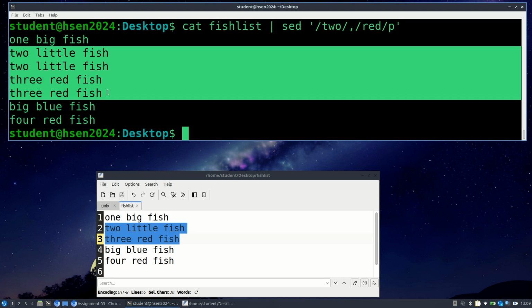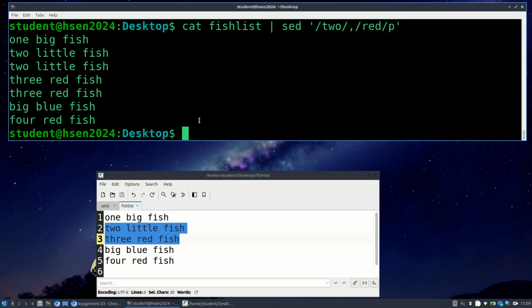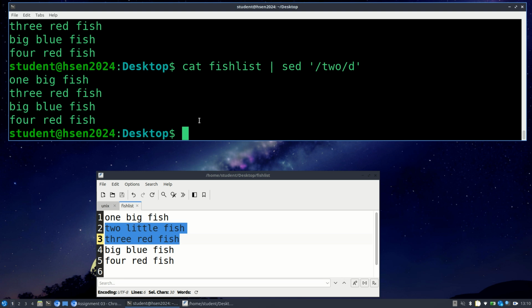All right. Here's another one. Let's go back. Instead of q, I'm going to use d. As soon as I find that line that contains 2, I say d, and that deletes the line. So it's a way to remove things that match. Now notice everything's printing to this screen, but you can always send it to a file.